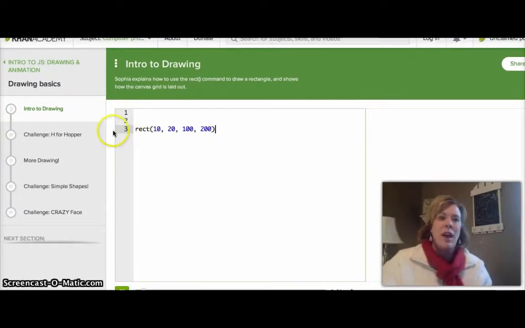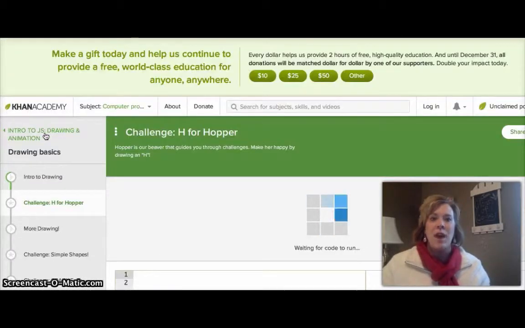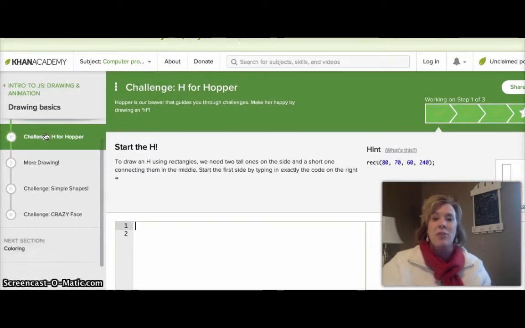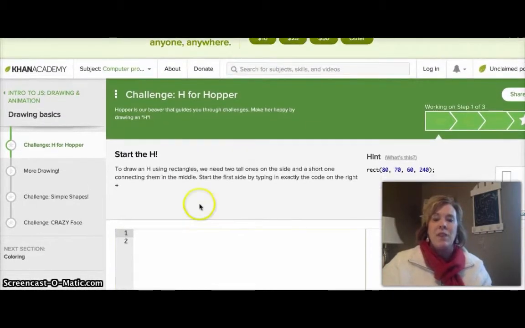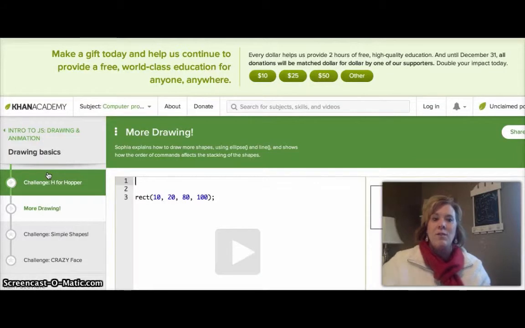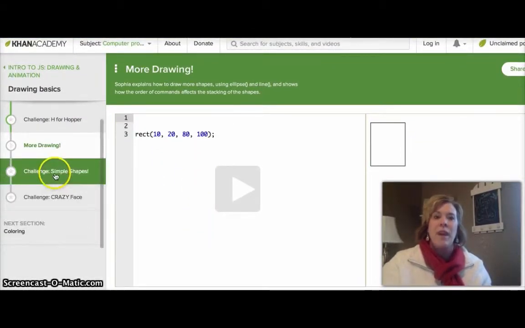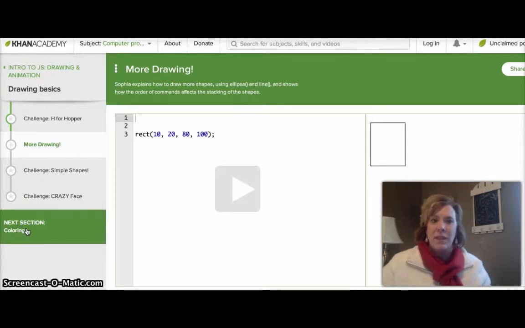After I get this intro to drawing and how to write some of the script, then I get a challenge. So you can see the second part, H is for Hopper, is a challenge to me, now that I've seen some of the introduction, to actually write some of the script, as you can see right down here. Then after I've successfully done that, I will go to another tutorial and learn some more. And again, they'll talk to me through a video and teach me, and then I'll get another challenge. So you can see here, this is just drawing basics. Next, I'll go into coloring.